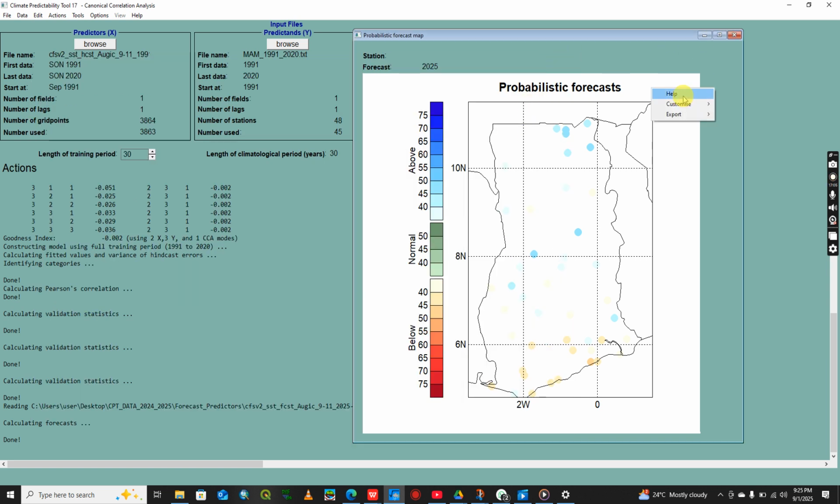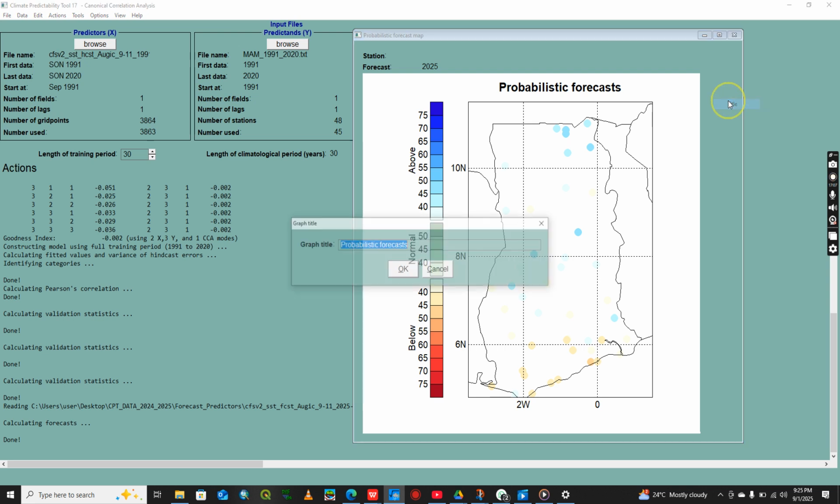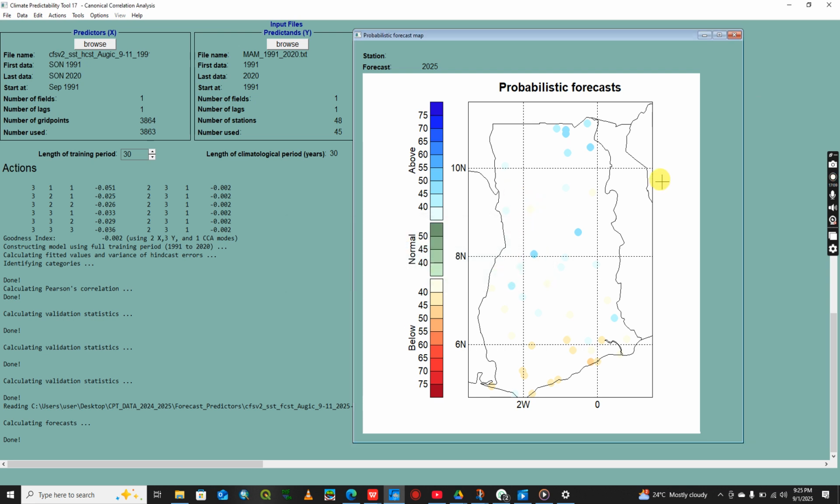You could also change or customize the title of the map, and you could export it as well.